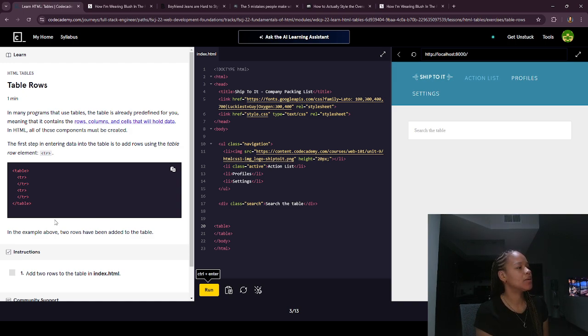So, table rows. In many programs that use tables, the table is already predefined for you, meaning that it contains the rows, columns, and cells that will hold data. In HTML, all of these components must be created. The first step in entering data into the table is to add rows using the table row element. So TR means table row. Take notes if you have to.